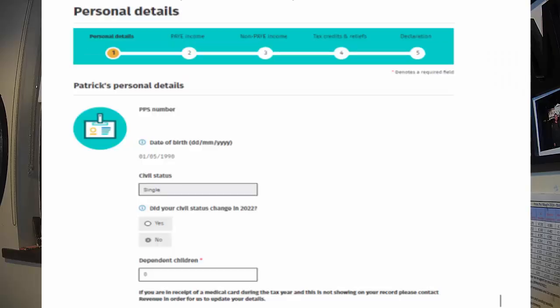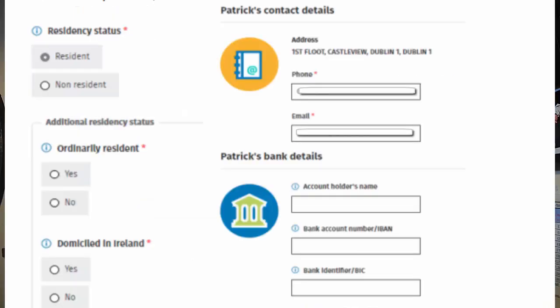Personal details section. In this section, you can update some of your personal information on these personal details screens, such as your civil status, number of dependent children, your entitlements to a full medical card, tax residency status, contact information and bank account details. The red dot beside a question means that it must have an entry and cannot be left blank. You will not be able to proceed if you do not complete it. If you need more information on residency and domiciled, there is a little information icon that when you hover on it will give you more information.